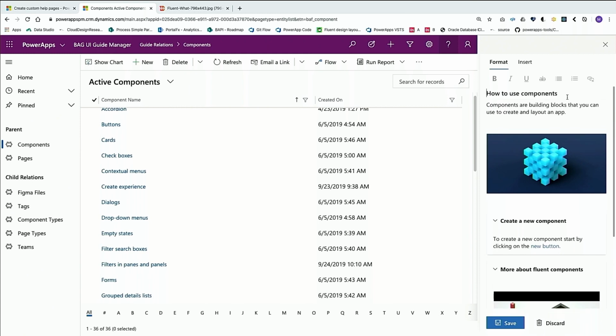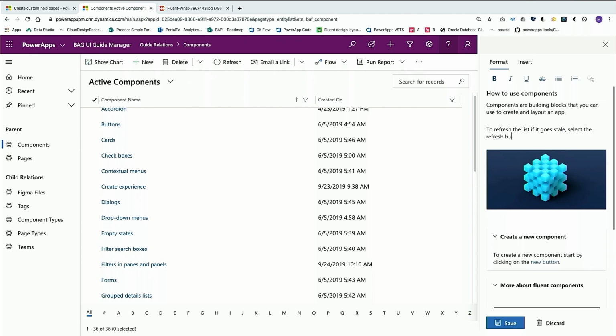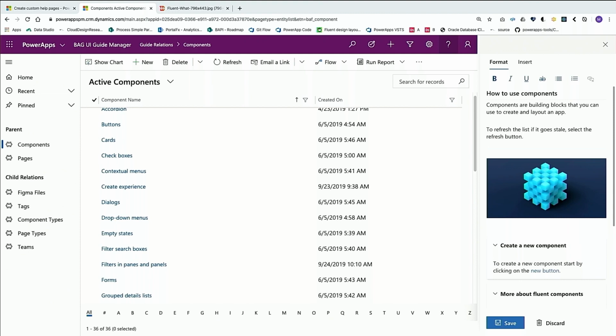In the WYSIWYG mode, you can instantly start typing additional content, like to refresh the list if it goes stale, select the refresh button. If I had a more involved set of steps, I could use a bulleted list, a numbered list, and if I wanted to bold or italicize information, those actions are available to me as well.